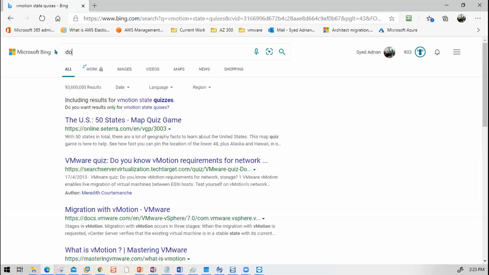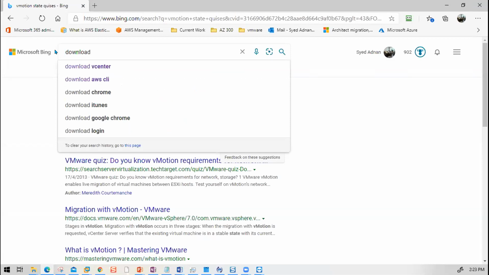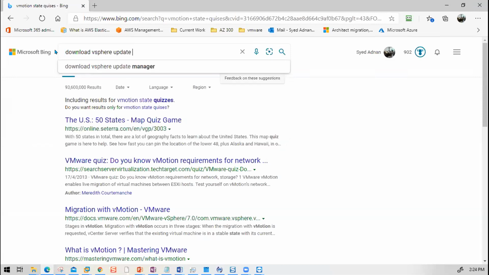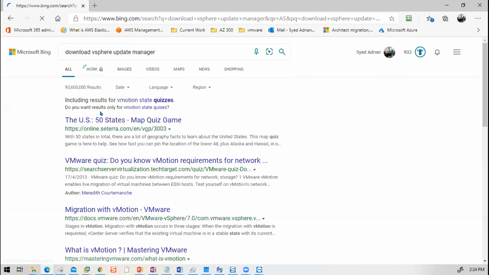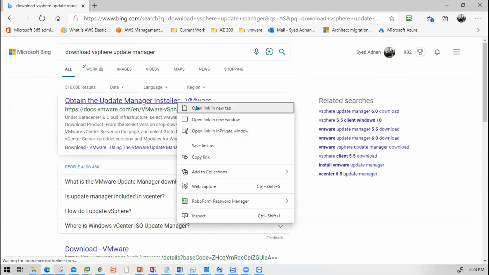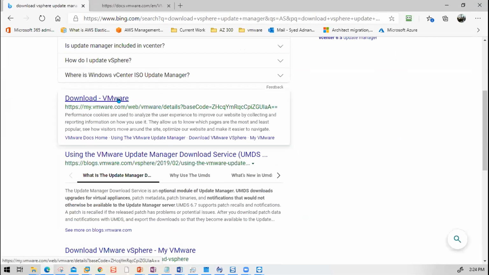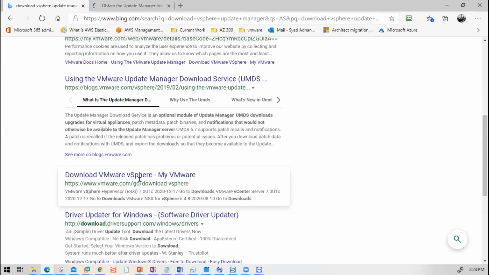So let's try this now. I'm going to download vSphere Update Manager. You can try that on your machine as well, guys. So you can log in to vSphere Update Manager. When you go to download vSphere Update Manager, obtain the vSphere Update Manager installer here. Last time when I checked, guys, you cannot download if you don't have a licensed product. So before that, you need to have a licensed product, and only then can you download. But I'm not sure because the terms and conditions change.